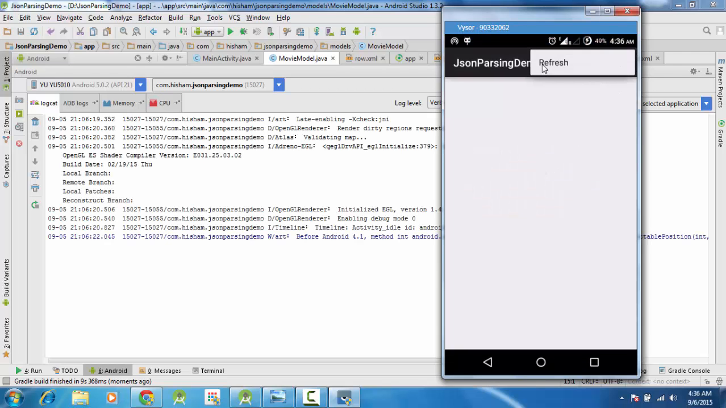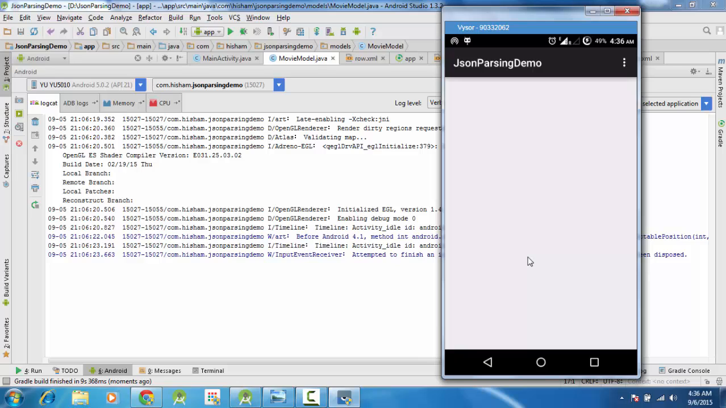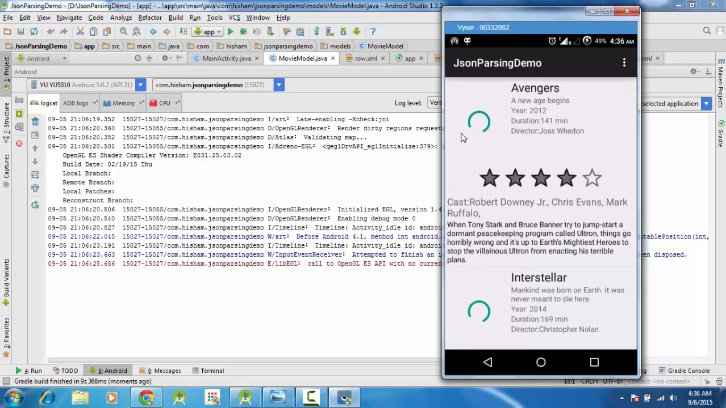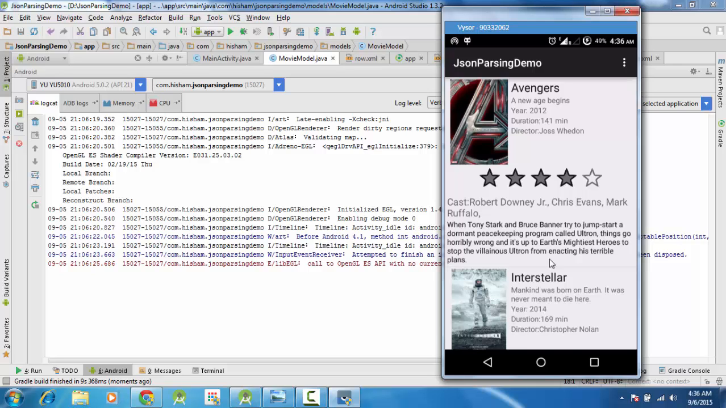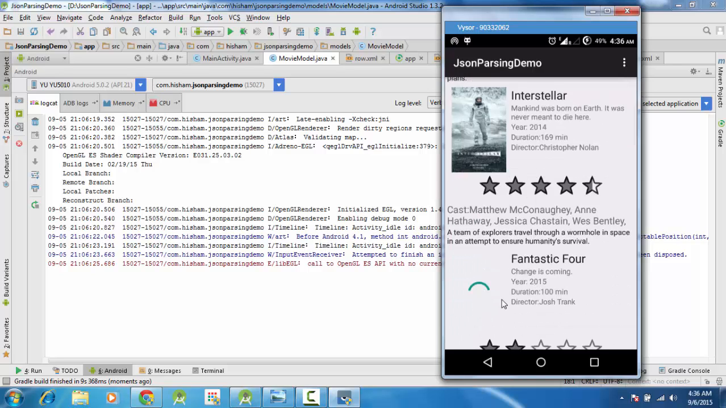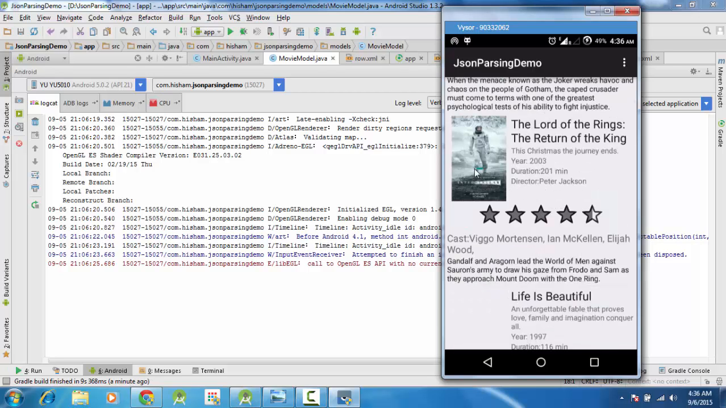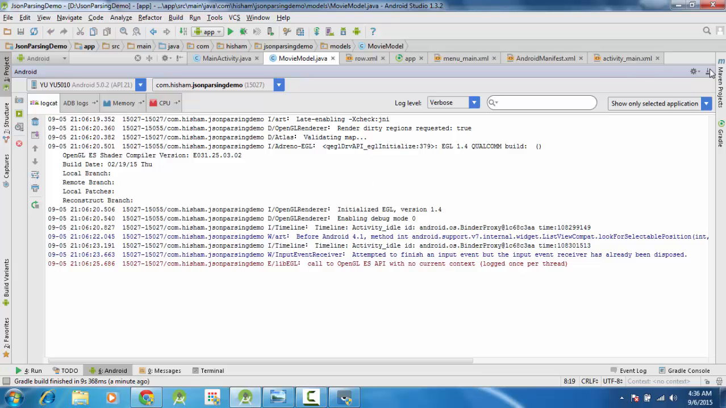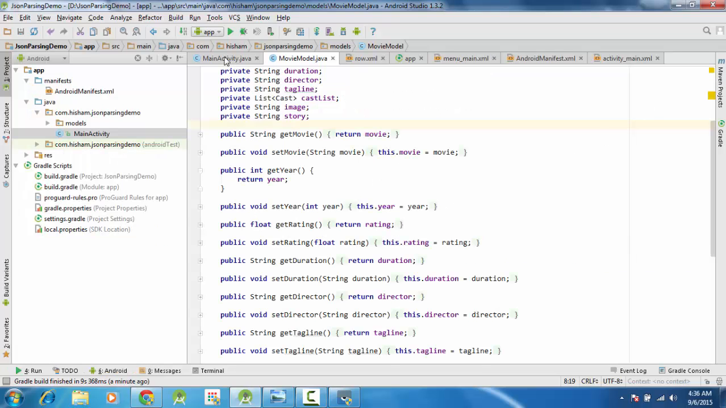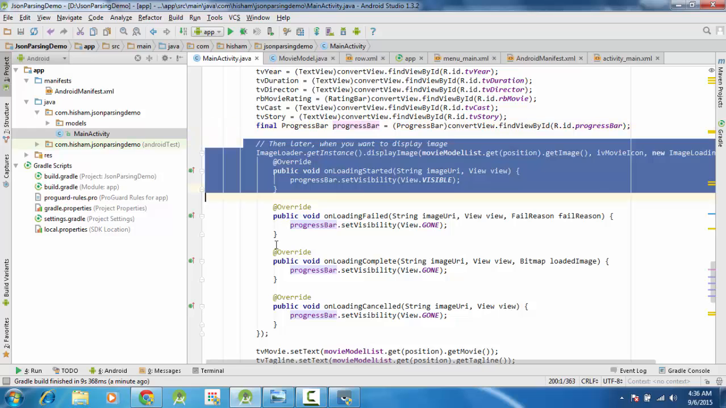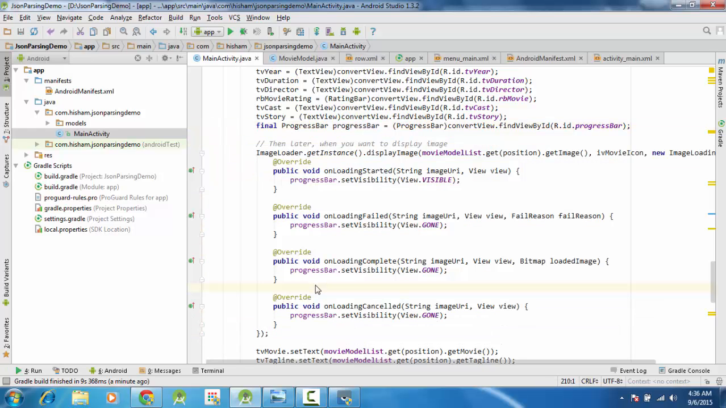Okay, so now let's load the data, refresh, and we get the data, and you see that we are getting a loading symbol here. So the image is being loaded, right? So this is what I wanted to do, the loading thing in the background, and now the images are being loaded and displayed. So you can make some changes here like this to display more appropriate data to the user.